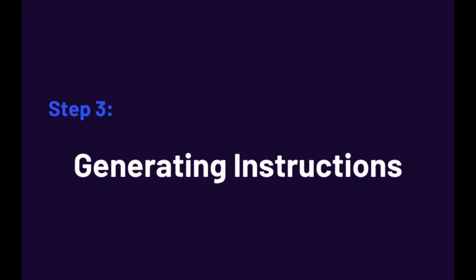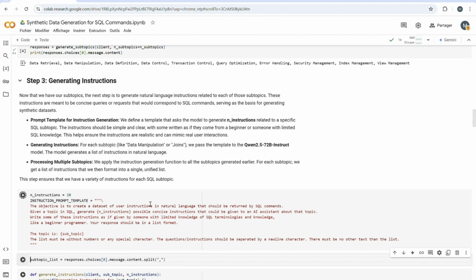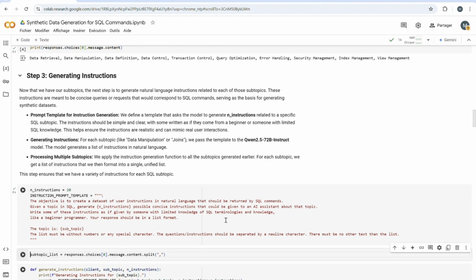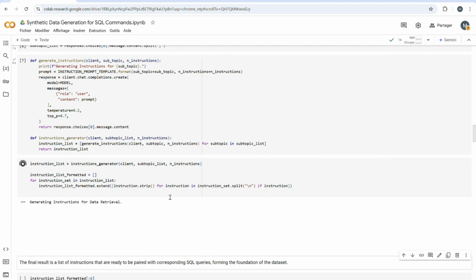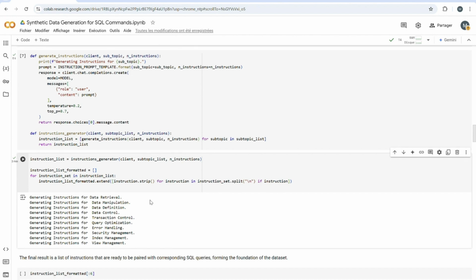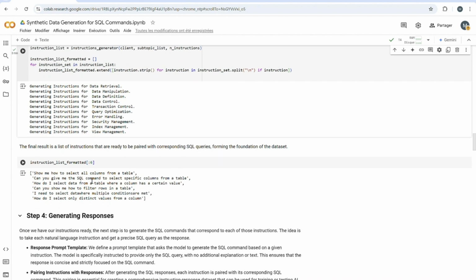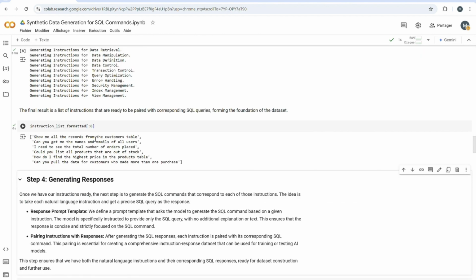Now that we have a list of subtopics, the next step will be to generate a number of instructions for each subtopic. These instructions are essentially the kind of questions a user might ask or the tasks they want to perform. We will prompt our model to do just that. Here's a quick tip. I usually keep the temperature setting lower for a more focused output. This helps the model stay on track and stick to the prompt when generating instructions. After this cell finishes running, we can take a look at our instructions. If you're not satisfied with the output, you can edit the prompt and rerun the cell. But what we have here is perfect for me.